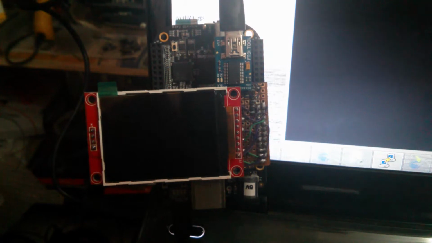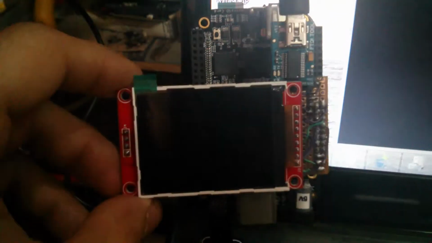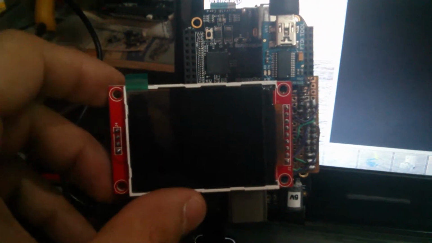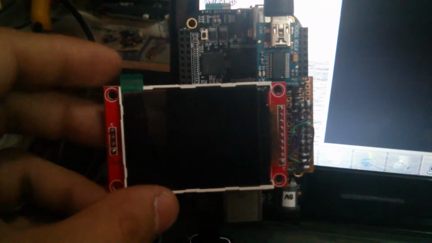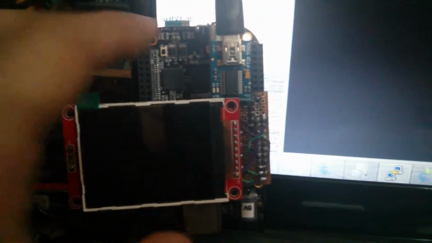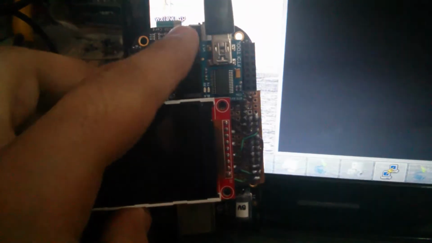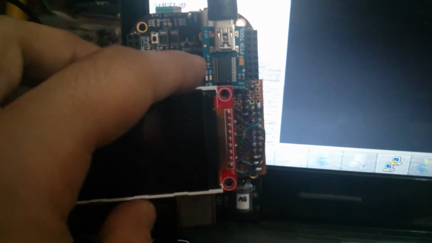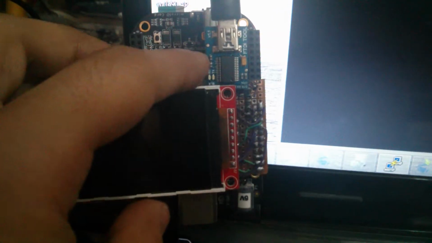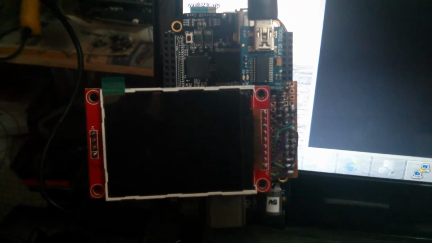So this was the project I was working on this weekend. I had this 2.2-inch serial LCD display which I bought off Deals Extreme. I'll provide the link in the description. And I also bought this traditional FTDI breakout board. This is actually used for programming the Arduino Mini and all that stuff.